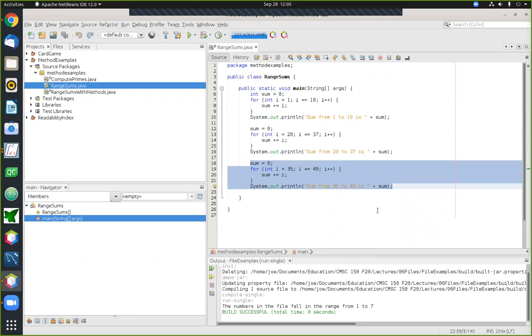Okay, now the next thing to say about this example program is because it's doing three things that look very similar, one criticism you can make about this code is that it's somewhat redundant, because what we have here is three blocks of code that look almost exactly the same. The only small difference in each block is the actual range of numbers that we're working with.